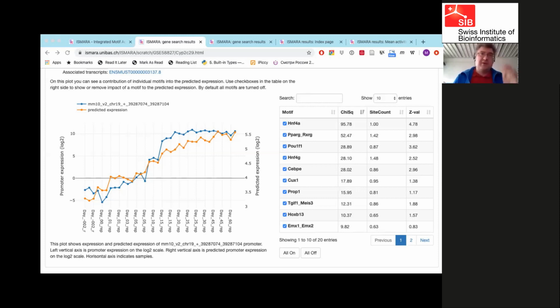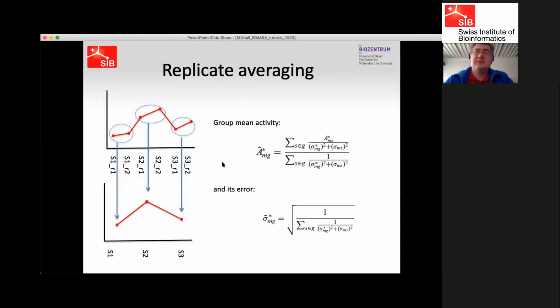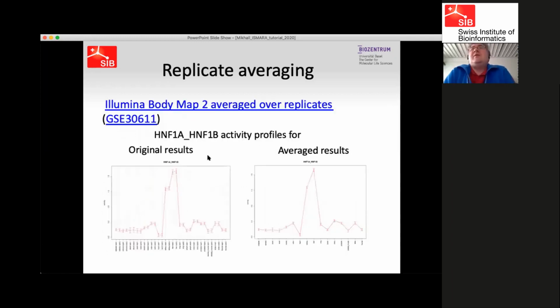Okay, now I would like to talk about averaging. This scheme roughly represents what happens. We select some groups of samples, and then inside these groups, when we average the activities, they basically collapse into a single point, and we observe a new profile of averaged activities. It was applied to the Illumina body map, and to the liver data set as well.